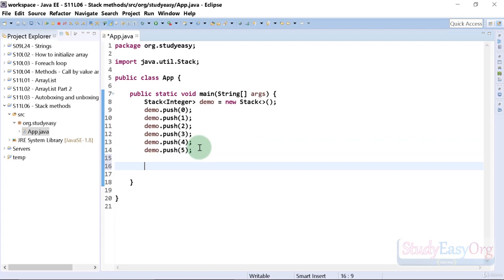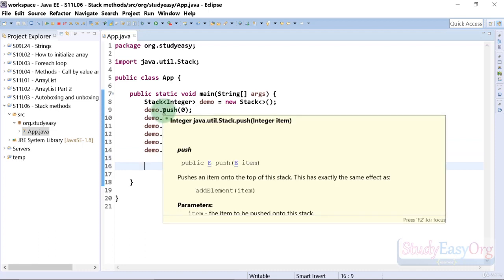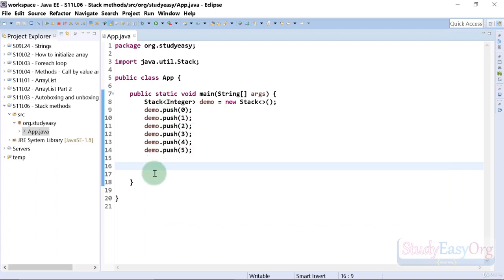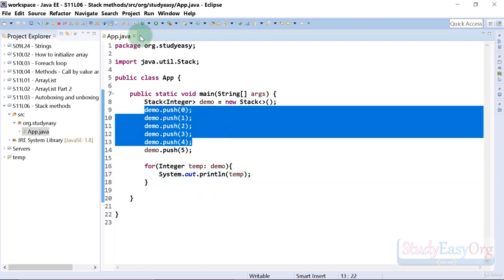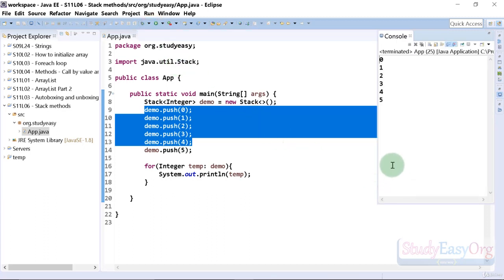Now, if we wish to iterate through a stack, there is a methodology of iterator which we will check in a couple of lectures, but here we can make use of for each. So let me do that. For integer temp colon demo, we will type in sysout and print temp. Are we able to print this stack list? Let us check. Here we go. So we are able to print the stack successfully.